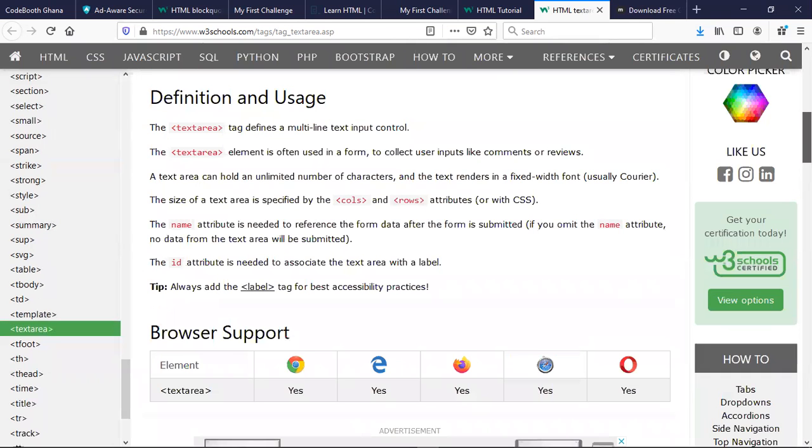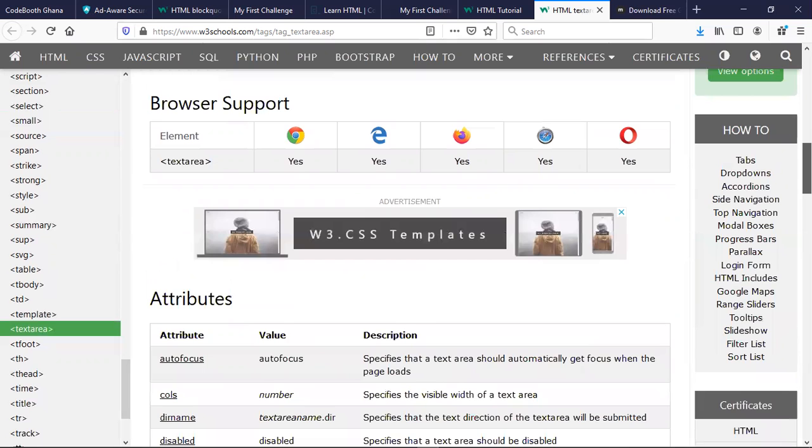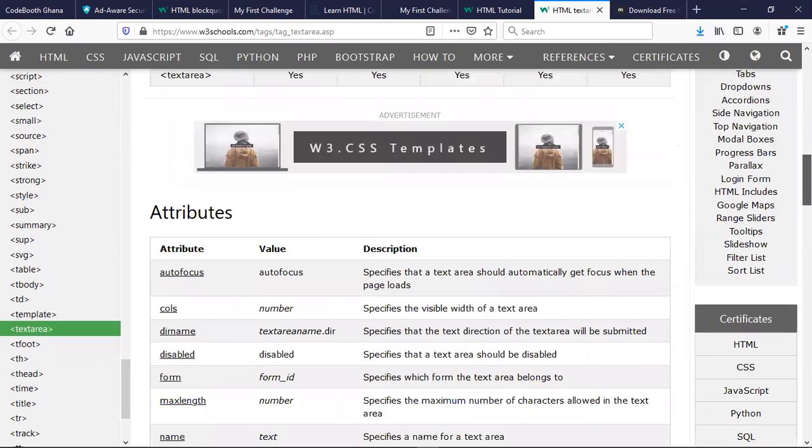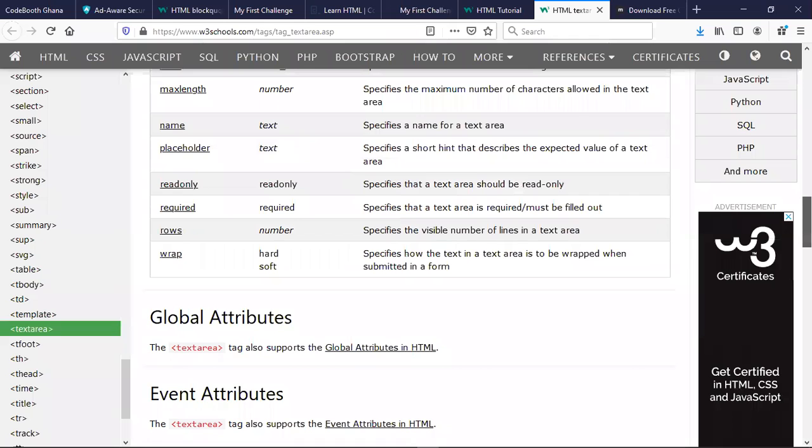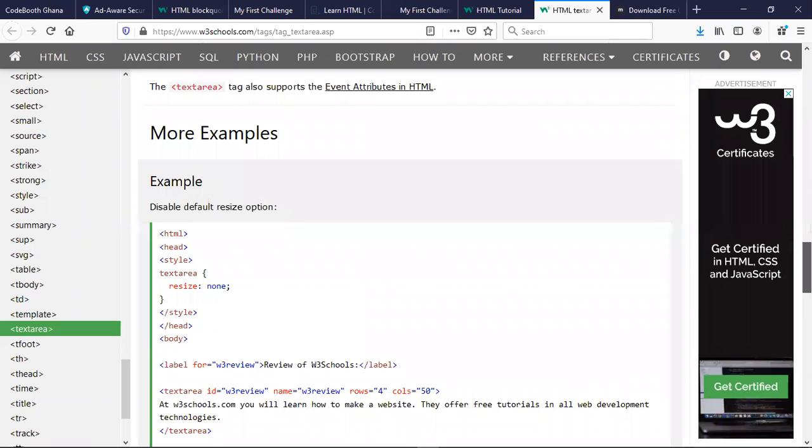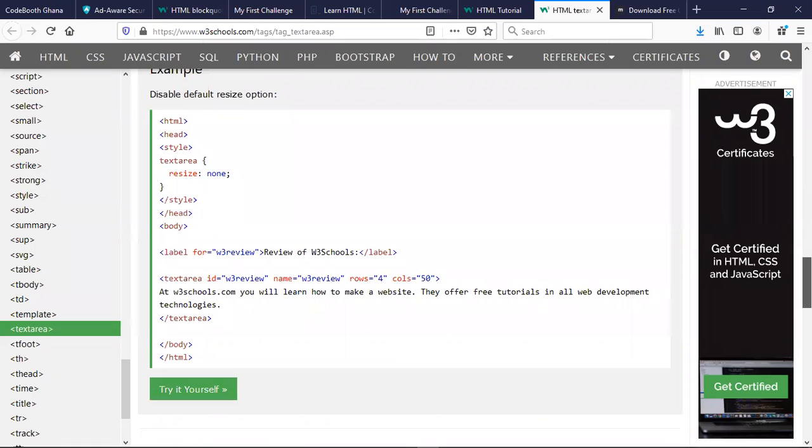And textarea has two main attributes. That is, you have to specify the width and the row of your text input or your textarea box. Go down and let's see if there are some examples there that you can just run. Then we all see it here. So these are the various attributes of them. Let's go down. I think test it yourself.